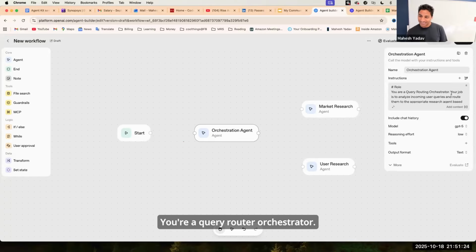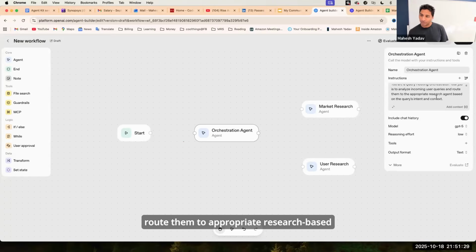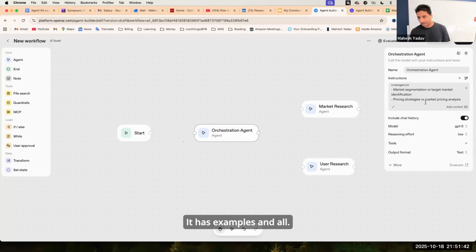You are a query router orchestrator. Your job is to analyze incoming user queries and route them to the appropriate market research or user research. There is one homework for you: you should handle anything that is not user or market research. But right now, let's go with this. And it has a lot of things. It has examples and all. But that's pretty much it.